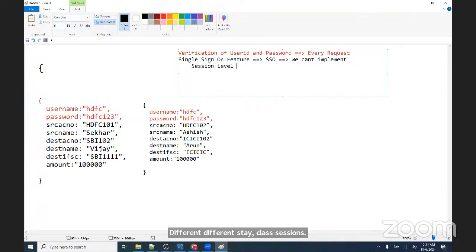So we cannot manage the single sign-on feature. We cannot implement the single sign-on feature actually. We cannot achieve this because all requests are from different places. All requests are from different timings and all are stateless.